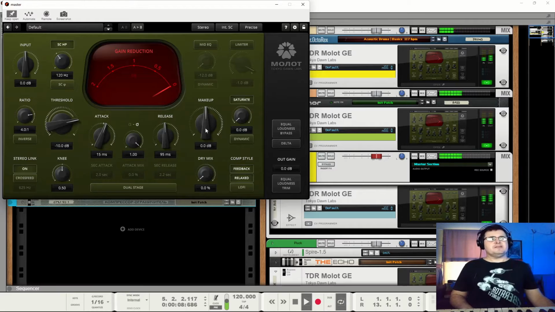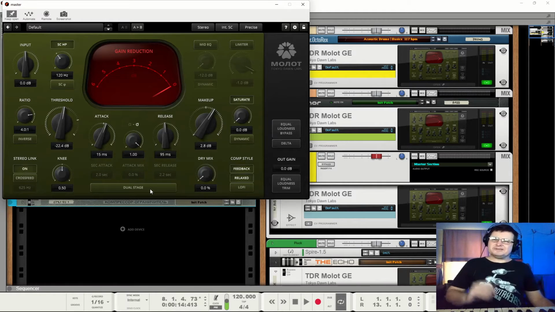You've got your makeup gain. There's the option to put in saturation. You can mix wet and dry. Again, not a fan of that. You can change different compression styles. You can get into having a second stage of the attack and release. Initially baffling, but once you get how it works, it really can be quite beautiful.